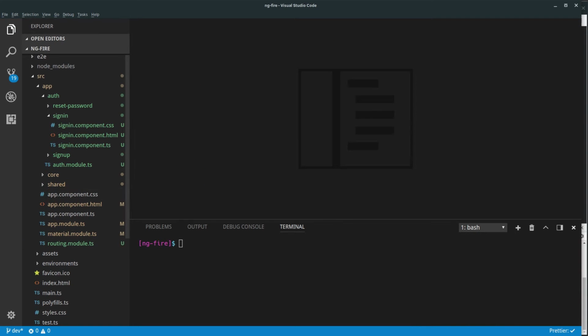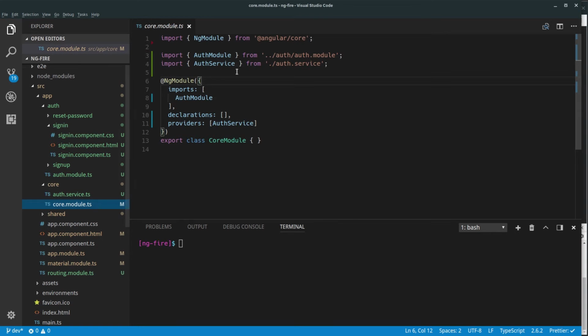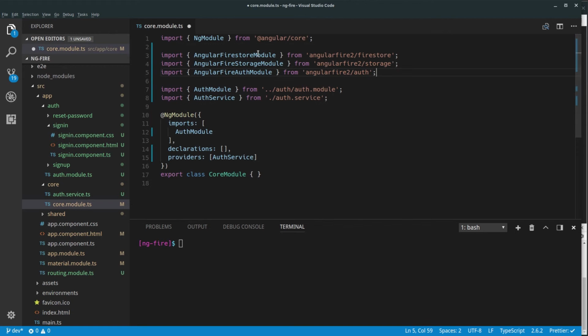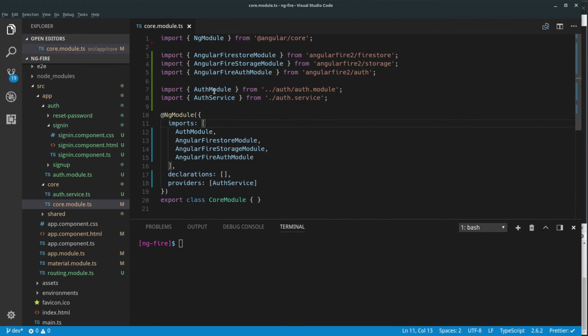We also need to import the packages we're going to use. We're going to need the Firestore, which is the Firebase database. We're going to also use the storage module and the authentication. We're going to add it to the core module. And these are the imports. And let's add it to the imports array. Now we initialize the Angular Fire.